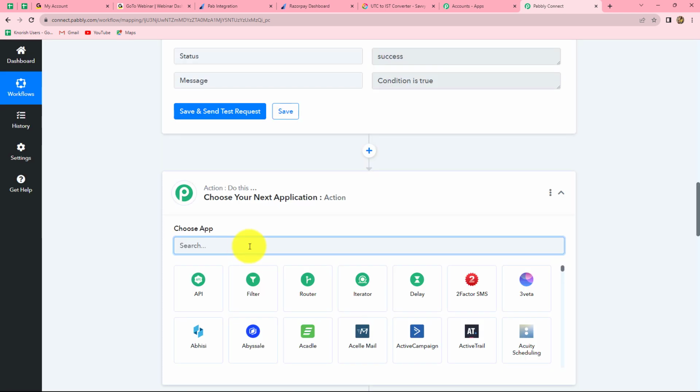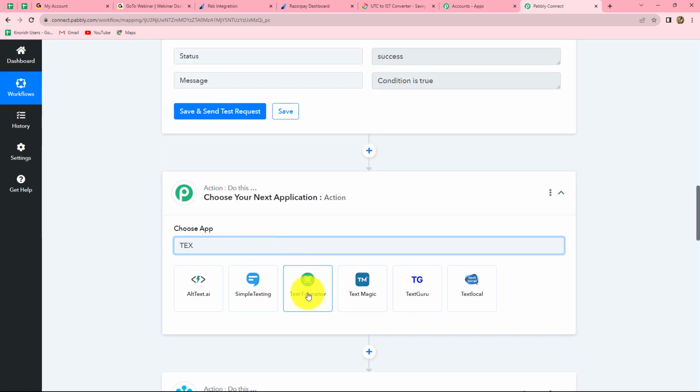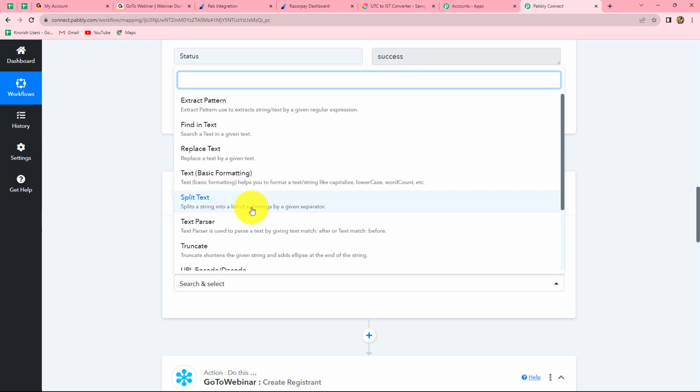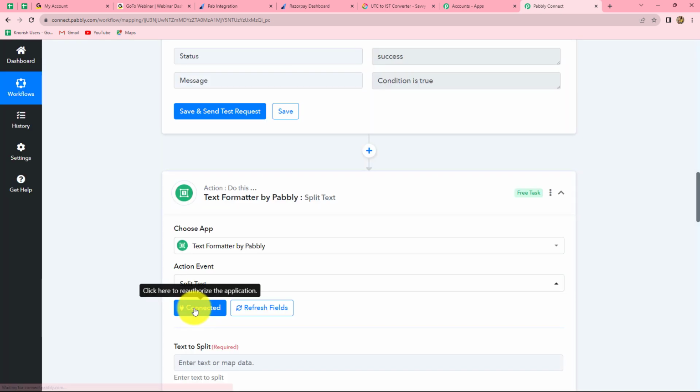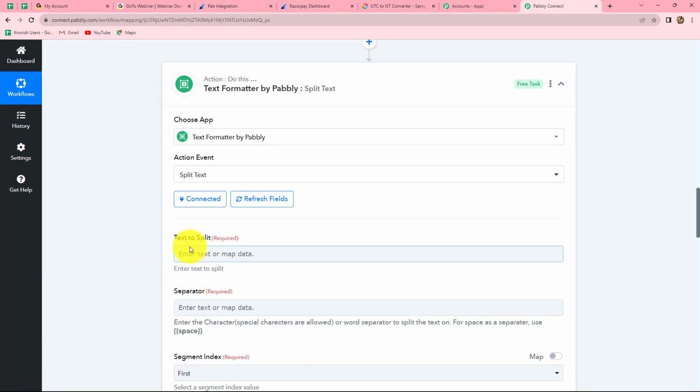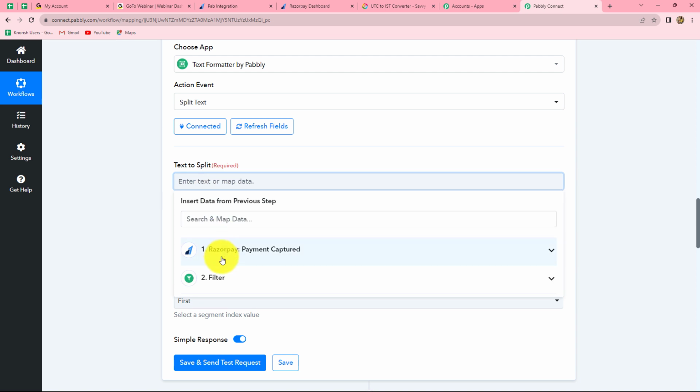In order to format the name, we are going to use text formatter by Pabbly. Let's select it, and now in the action event we will select split text. Okay, so basically we will split the name into separated fields, that is first name and last name separately. Click on connect, and here we have to enter the text which is going to be split. So I want to split the name.